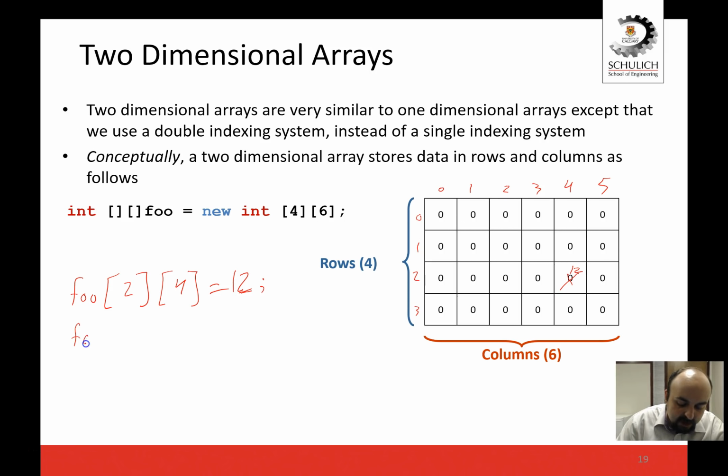If I said let's go to foo, for index 4 and get that equal to 13, let's see. So we go to foo, we go to row index 4, so 0, 1, 2, there is no 4. So this is wrong. This is going to cause an out of bound exception error, right?